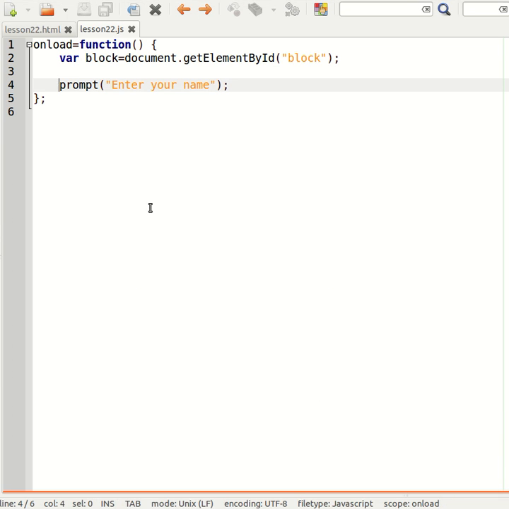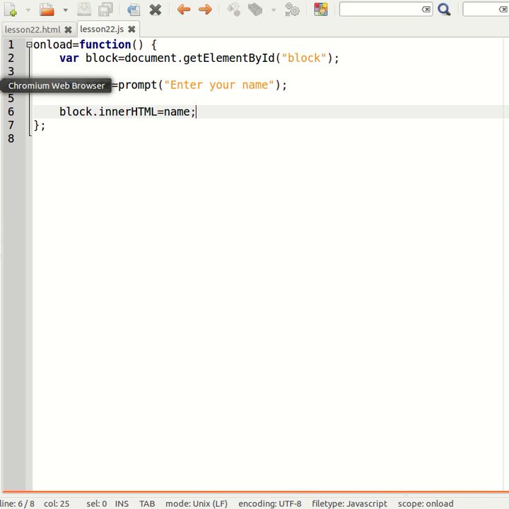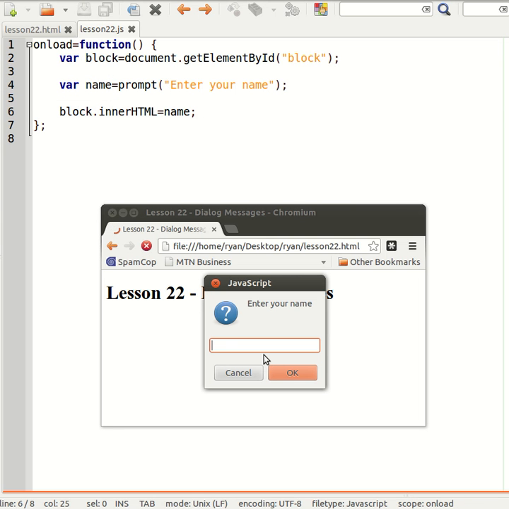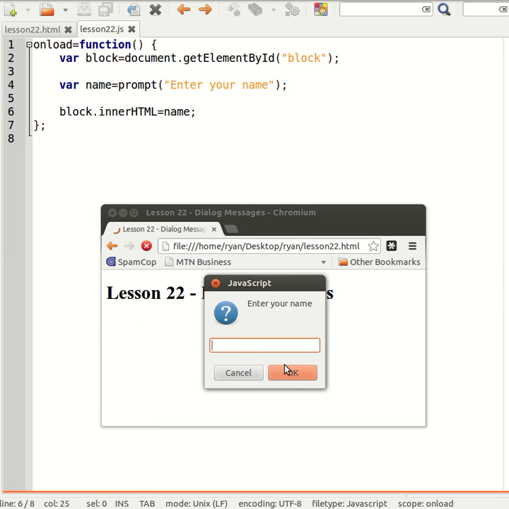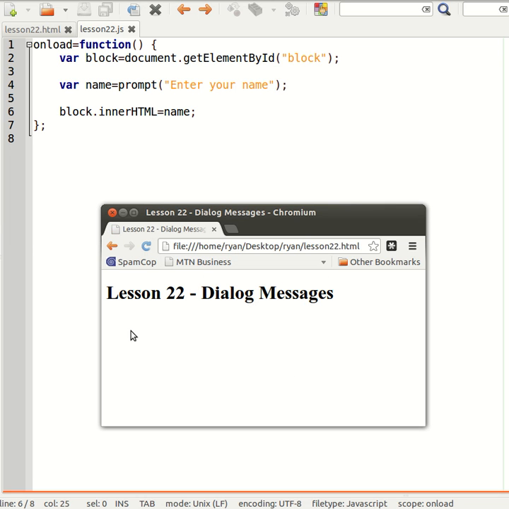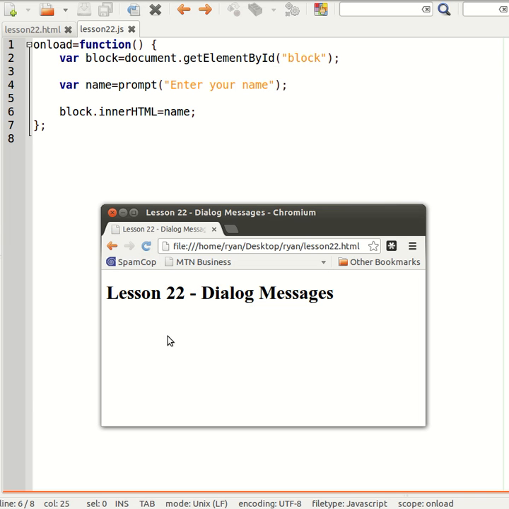So it's obviously going to return a value, so I'm going to store it into a variable, and then we can actually display that in our block. Enter your name, say George, and then it displays George in our block. If I just put a blank value, it's a blank value, and if I press cancel, it's also blank.